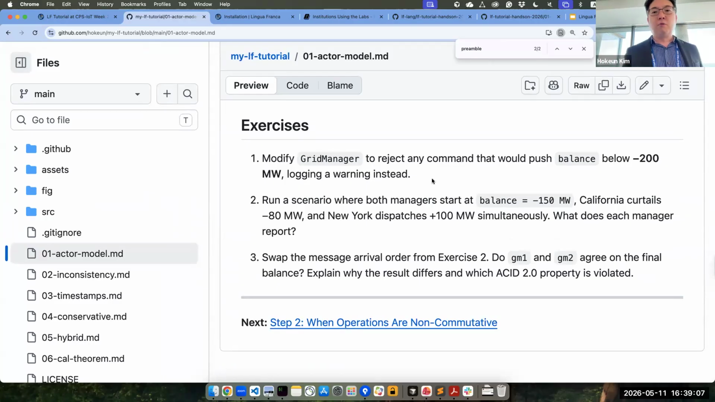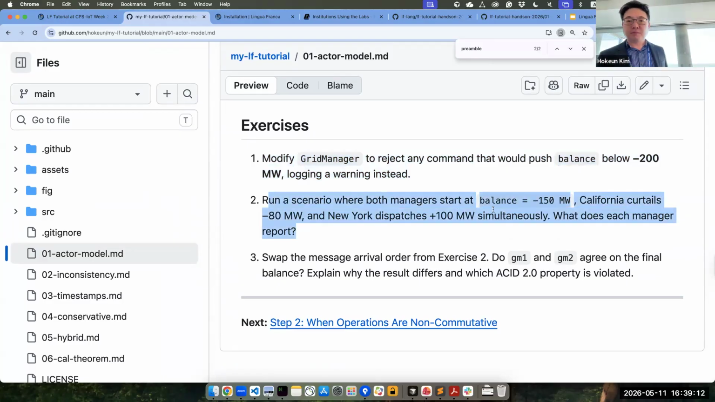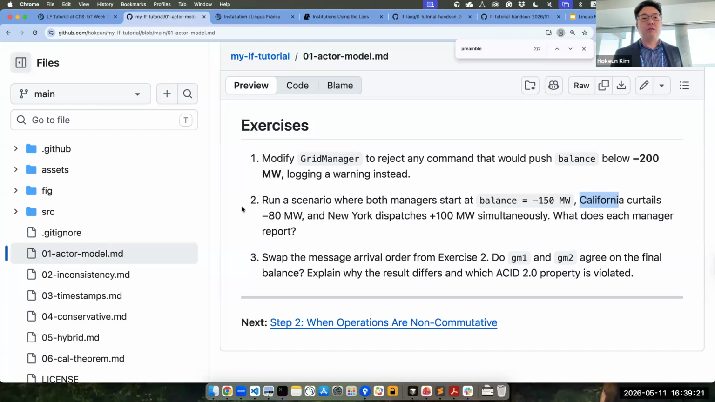Okay, and once you're done with implementing this logic, then you can run a scenario where both managers start at balance of negative 150 megawatt, and California curtails by negative 80 megawatt, and Nevada dispatches up by positive 100 megawatt. Which will cause a problem in terms of inconsistency because of this logic.